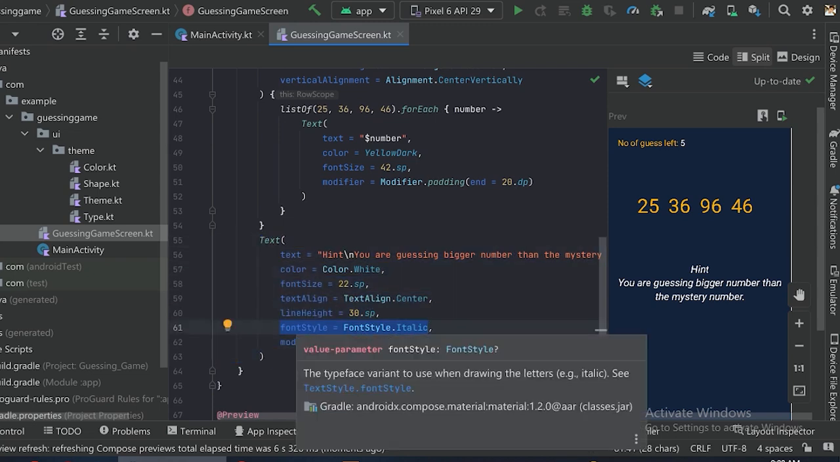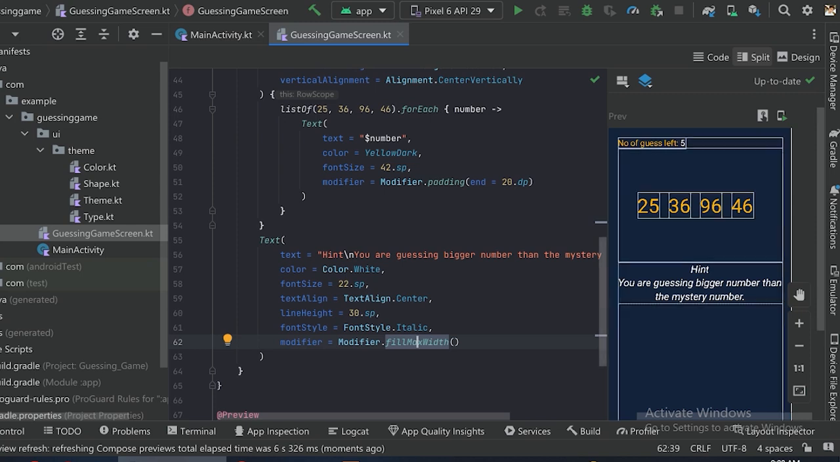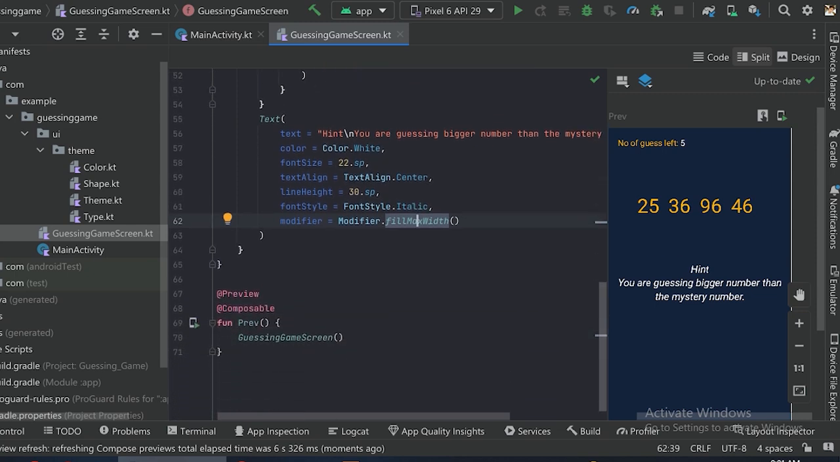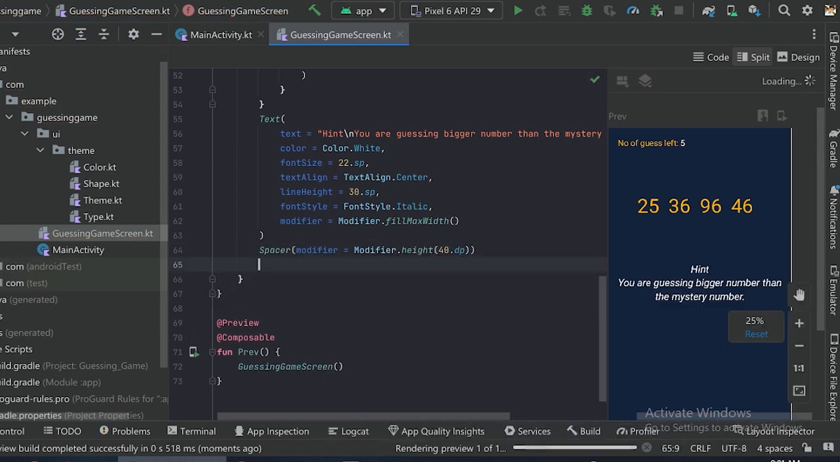Here for the font style we have used italic, and also we have assigned fill max width, so this text composable also should take the maximum width. And next, we need to give some space after this. For that let's use a spacer of height 40 dp. And after this there will be an outline text field, so the user can input their number.